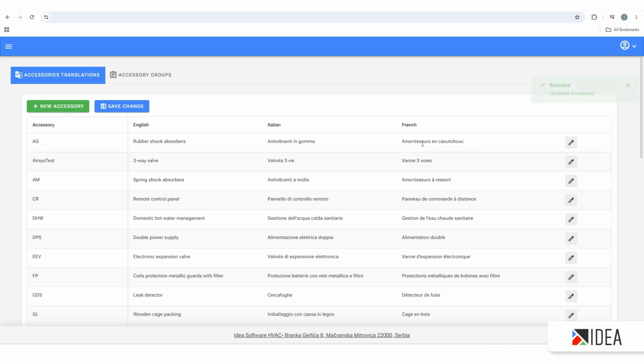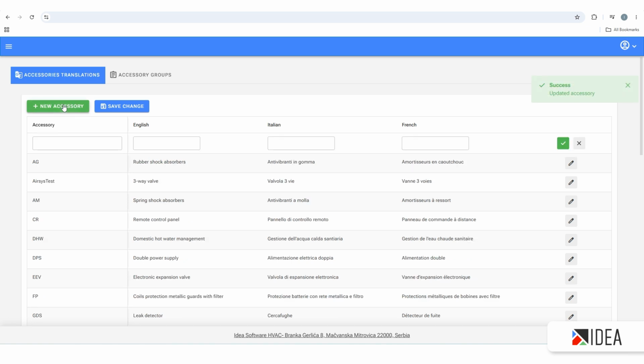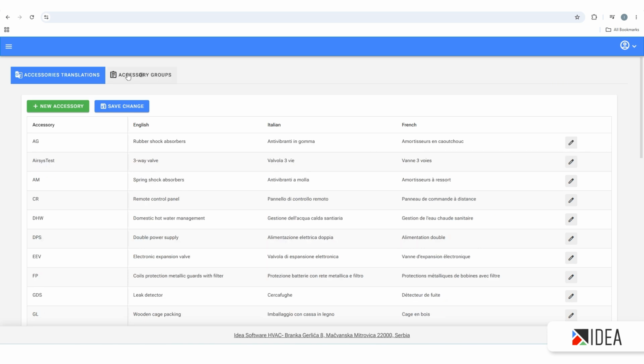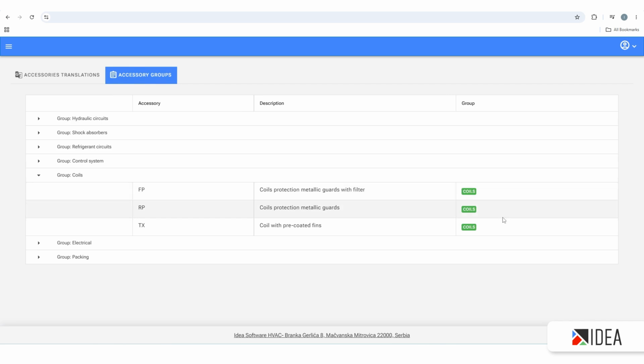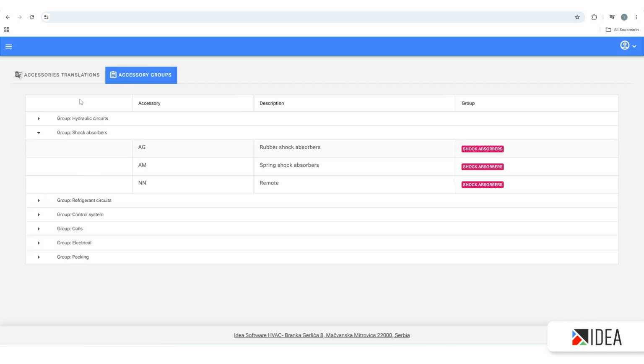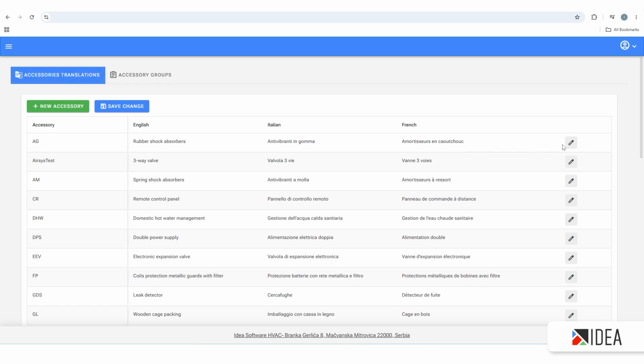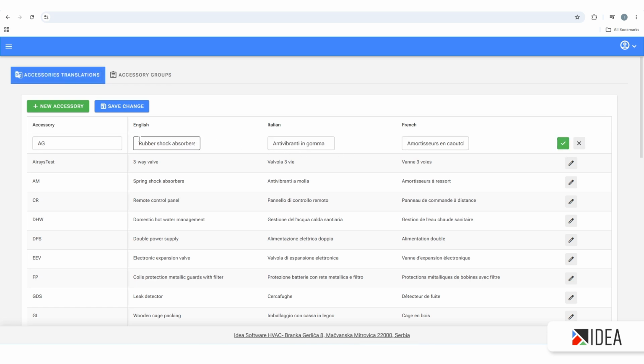Creating a new accessory. To create a new item, click Add Accessory and enter the required information. After creation, the item must be assigned to an accessory group. This allows better organization and ensures that it is correctly managed within the software. Users can also modify the description and update the related settings from this section.